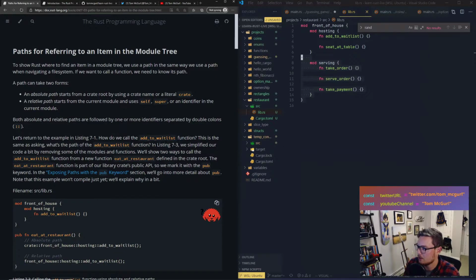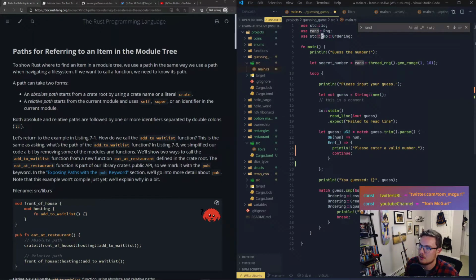An absolute path starts from the crate root by using a crate name or crate literal. A relative path starts from the current module and uses self, super, or an identifier in the current module. So you can start from the top or start from the current place. Similar to what we do with an import where maybe you do relative path slash to go up a directory. Both absolute and relative paths are followed by one or more identifiers separated by double colons. And we see that. So if we go back here to our guessing game, we see that here. The rand, right? We're referencing the RNG module. Here we're referencing the compare module, and there's ordering. Pretty cool.